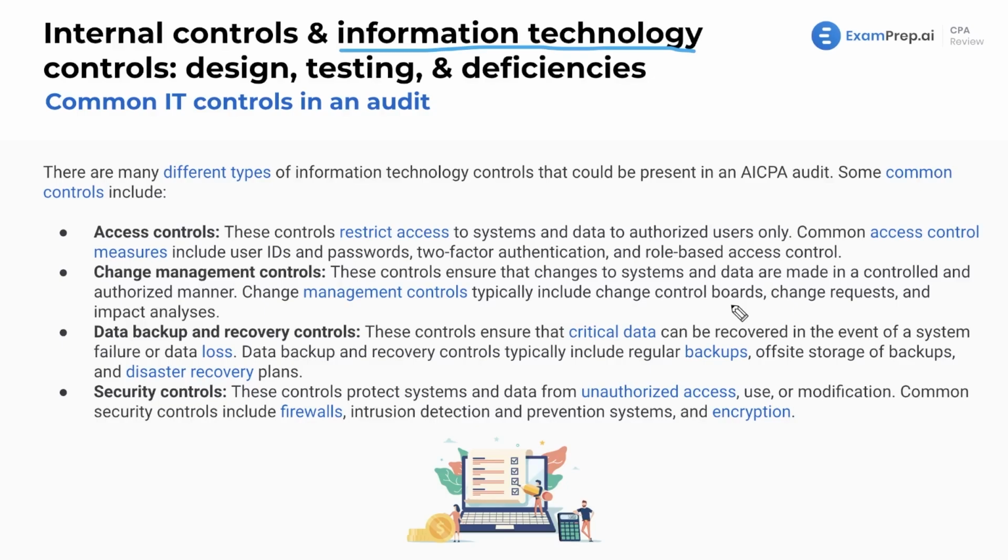We have data backup and recovery controls. These controls ensure that critical data can be recovered in the event of a system failure or data loss. We talk about this in our business environments exam, where we talk about data disaster recovery plans. These are going to include regular backups, offsite storage of backups, incremental backups, lots of different things. We're not going to get into that for this exam. It's not critically important. And then security controls. These controls protect systems and data from unauthorized access, use, or modification. This is going to include firewalls, intrusion detection and prevention systems, and encryption. Really anything generally to protect your data and your organization.